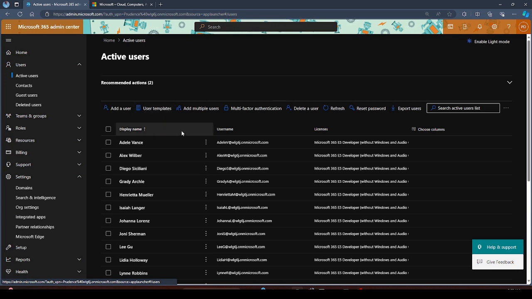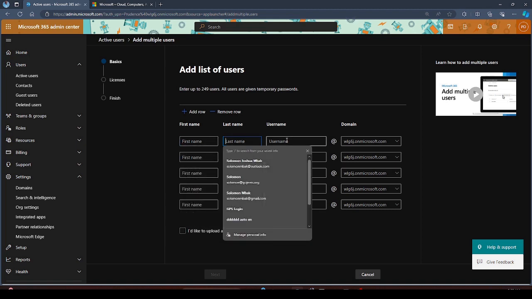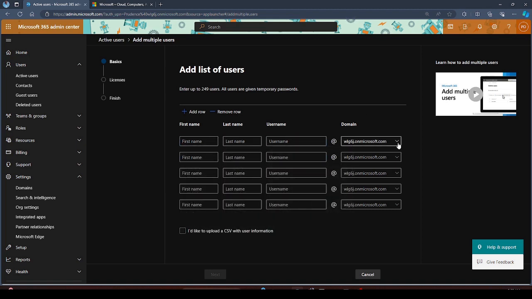We are going to see how this works. You can add multiple users by using a CSV file. I'll just click on that so you see how it works. You can use a CSV file, or you can just add their names here and the domain you wish. So if we had more than one domain, we would have more than one option here. And then when you're done with this, you just click on next and proceed from there.